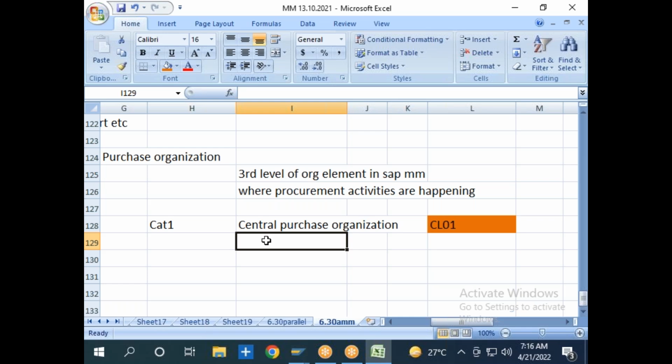What is central purchase organization? Central purchase organization is also one of the procurement departments. But what are the roles and responsibilities of the central purchase organization? The central purchase organization will do the procurement at the group level.